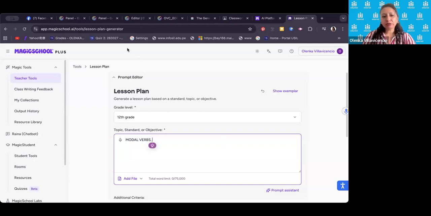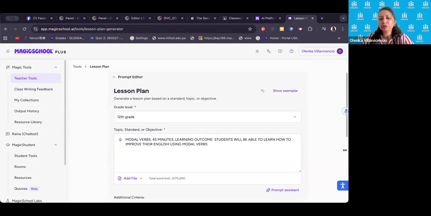But tell me about here. Apart from the topic, you are going to tell me more information. What is necessary? 45 minutes. What is necessary that we are going to include? What is the objective? What is the goal of the class? What is the learning outcome? Students will be able to learn how to improve their English, how to do different things using modal verbs. Anything that you like. Obviously, you are going to improve this.